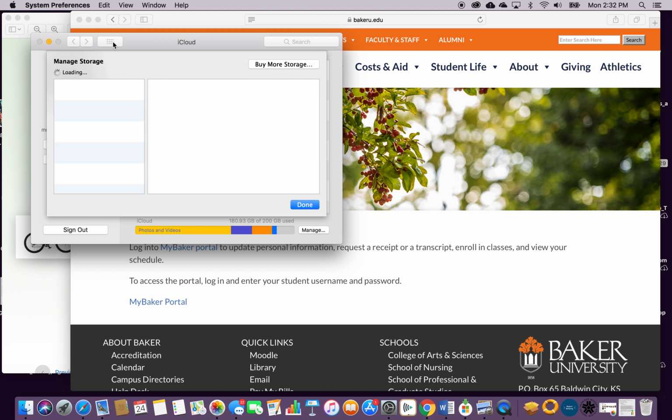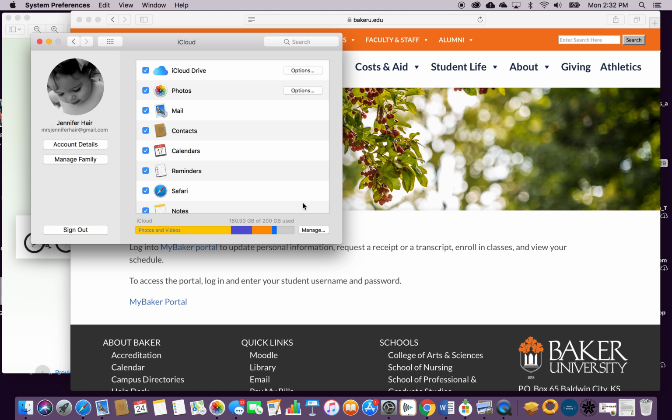So that is iCloud. It's up to you. If you are running out of energy or storage, you can absolutely uncheck or unsync those items. If you want to start doing that, you can select those items. I even can manage my own family through my iCloud account. And that is iCloud and Safari.